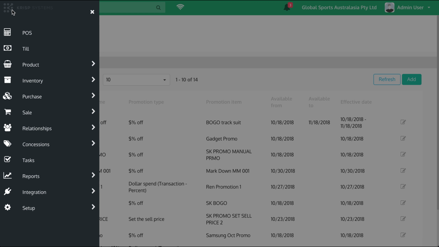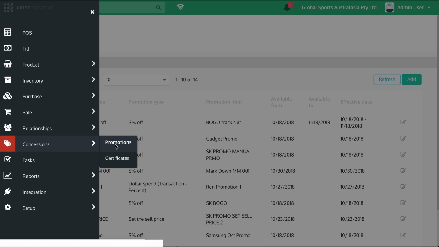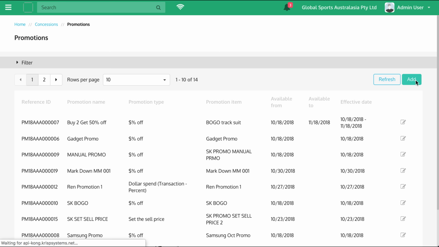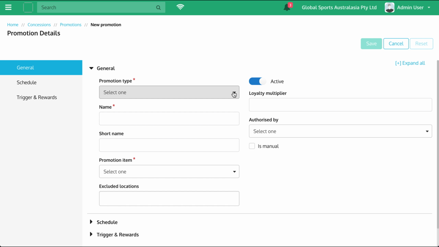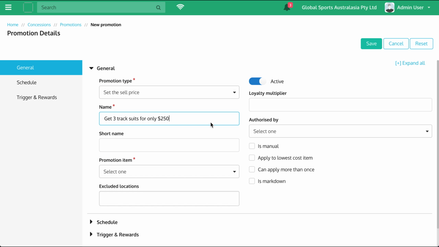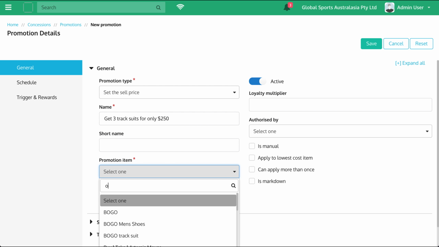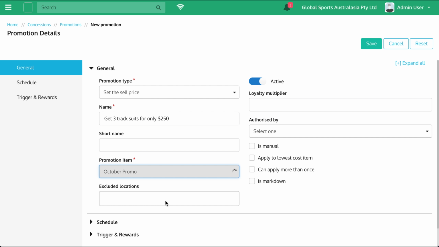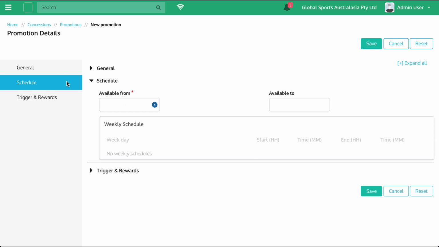To create promotions, go to the menu, Concessions, and then Promotions. Click the Add button. Here, choose Set the Sell Price promotion type. Enter a name for the promotion. Select a promotion item from the drop-down. Make sure that you have created a promotion item before making a promotion, and then you can fill out the other fields as well. Next, indicate a promotion duration.